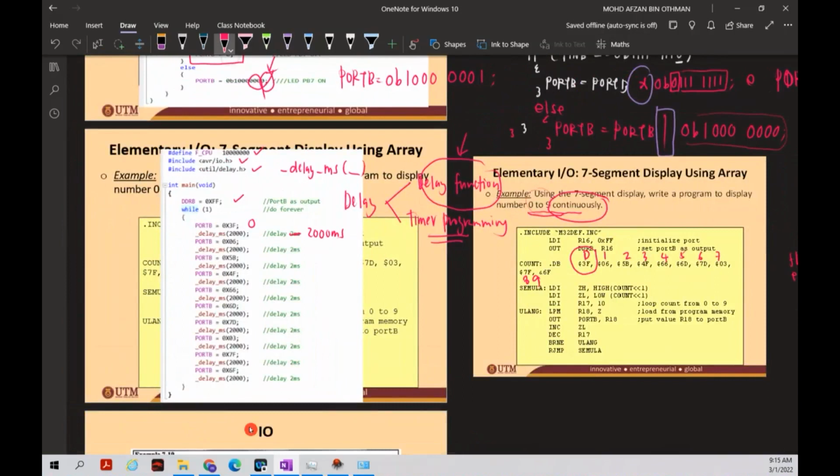And then send the second value, the second number, which is to display number 1. So this is the value to display number 1 on your 7 segment. Call another delay, and then number 2, 3, 4, 5, 6, 7, 8, and 9. Then it will keep repeating because this is a while loop with the condition 1, which means it is always true.